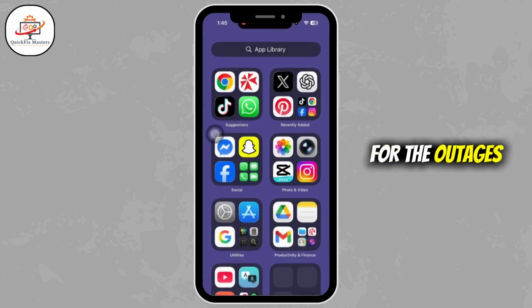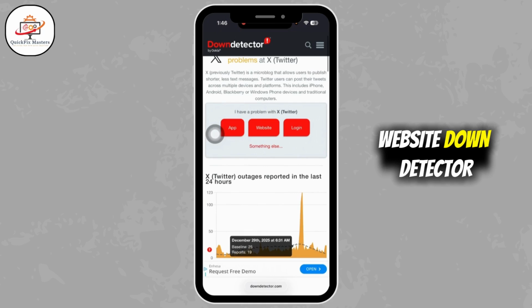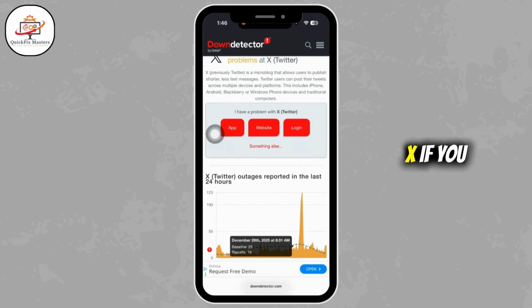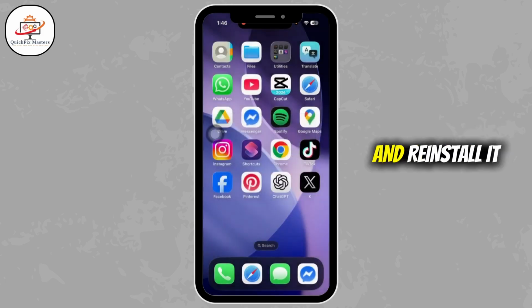Next up, check for outages for the app X. For that, launch your preferred browser and navigate to the website Down Detector. Now search for X. If you find any outages, you will need to wait until the problem is solved from their end. If none of these solutions work, completely delete the app from your device and reinstall it.